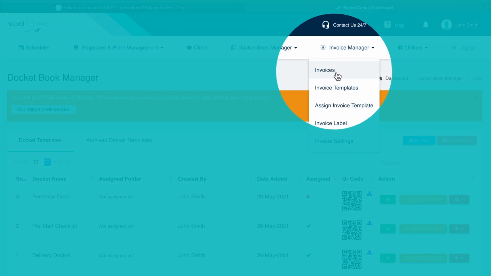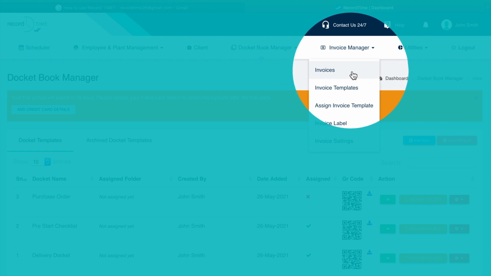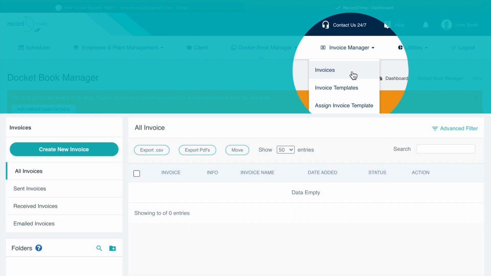Invoice Management. Invoices. The invoice page works similar to the Dockets page. From this page, you are able to view all sent, received, and emailed invoices. From this section, you can export CSV or Excel files or PDFs, move invoices into folders. You can create folders to make it project-specific and set it up in a hierarchy similar to your folders on your own computers. And you can also send invoices directly from the backend, filter invoices, view them, and much more.